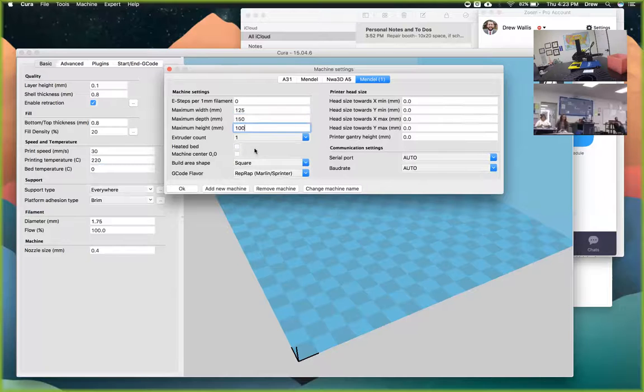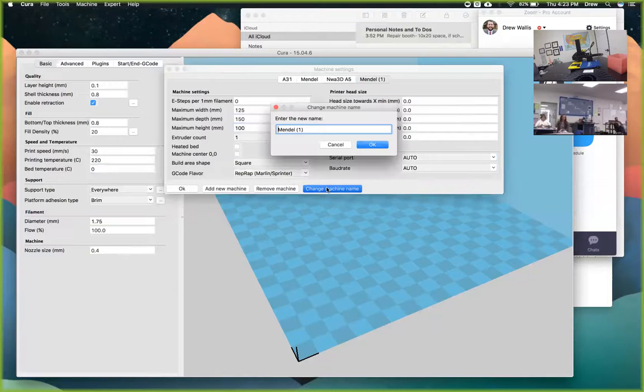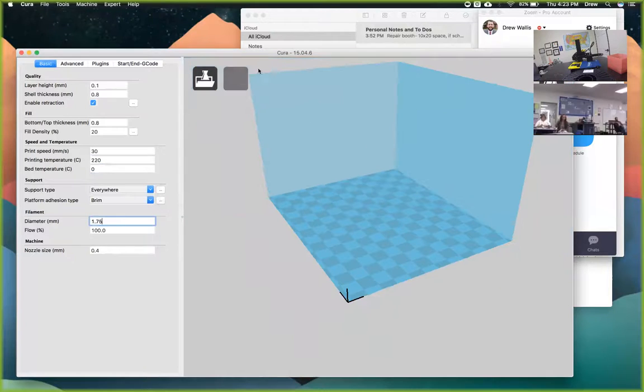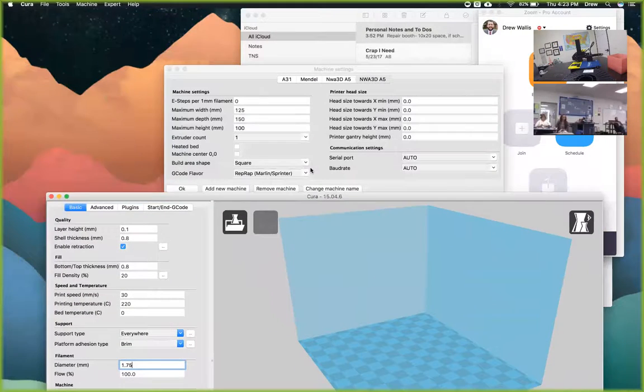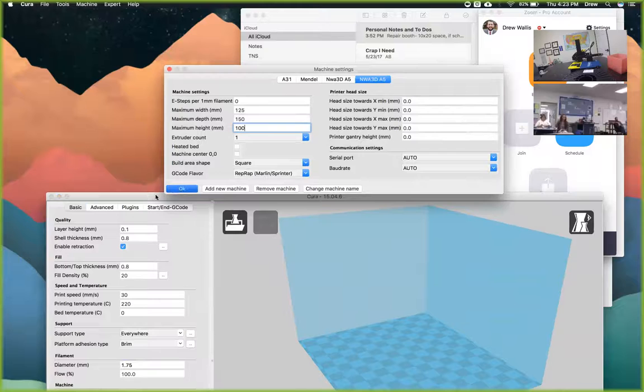NWA3D A5. Okay. So then now we can also name the machine if you'd like to name it. So you can click change machine name and name it whatever you like. I'm going to name it the NWA3D A5, but you can name it something else if you want. So then if you add the A31 onto this, then you'll be able to switch back and forth between them, and you'll be able to pick the machine name. And on mine, on Mac, sometimes it puts them behind it when I click on it. So you just click OK and it'll come back.